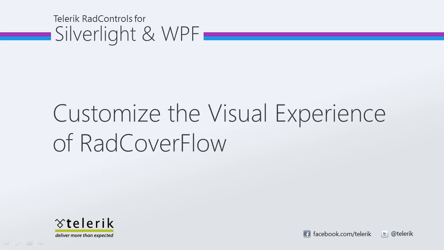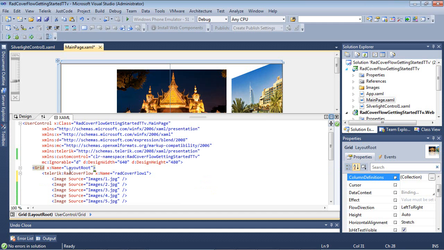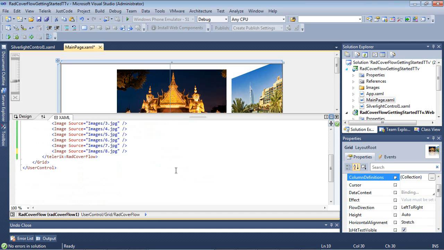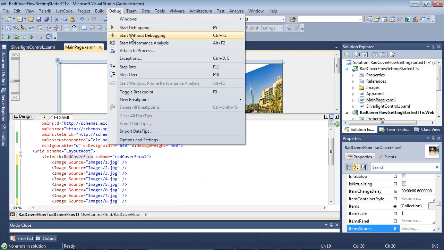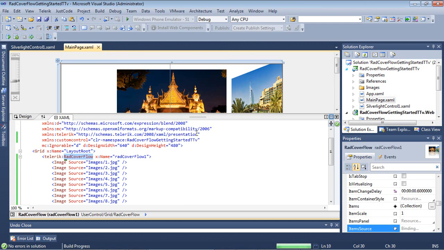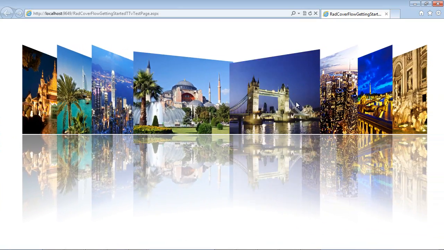Let's jump back into Visual Studio 2010 and take a look at several of these properties. If you watched the first part of the series, you would have seen us build the RadCoverFlow and add several images to it. This is basically the first project that we worked on. So we had a RadCoverFlow, and then we added several images to it. If we run the application, you can see where we started.